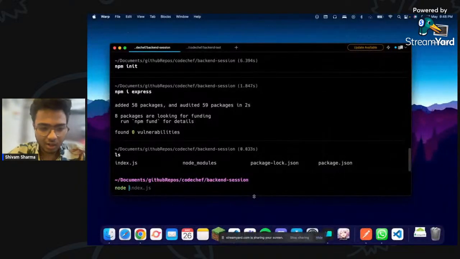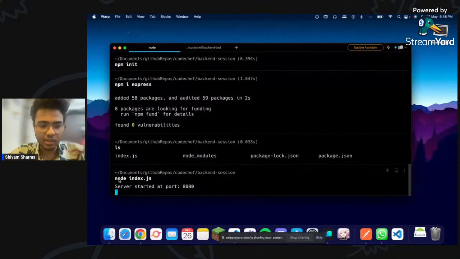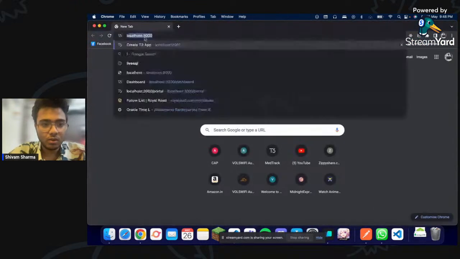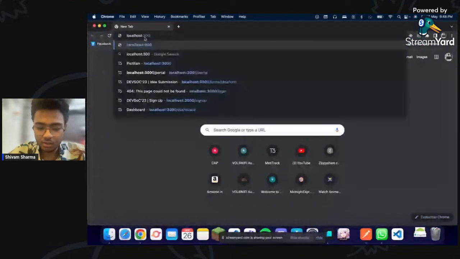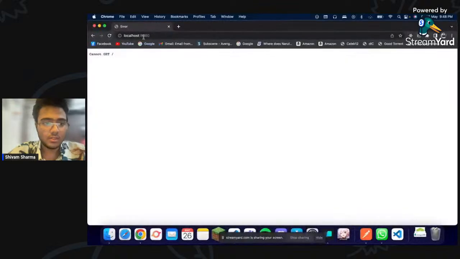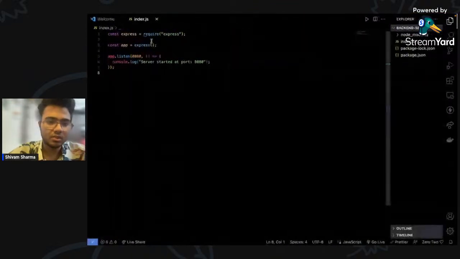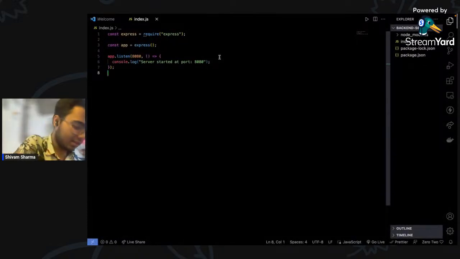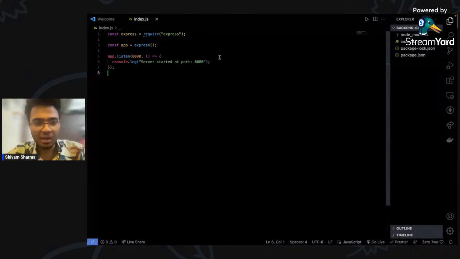And now let's just try to start our server. I'll just do node index.js. As you can see, our server has now started at port 8080. If I just go to my browser and write localhost:8080 and slash, okay, there's no route for now, but the server is still started. So this is a basic web app, like the most bare bones of it.